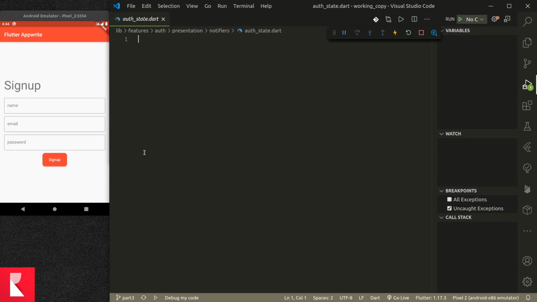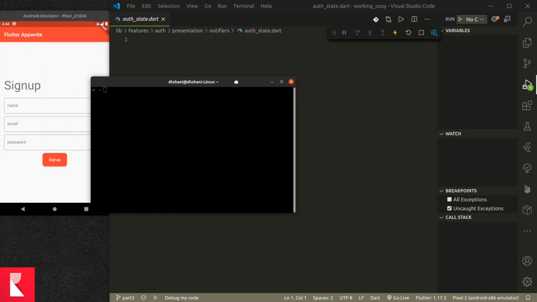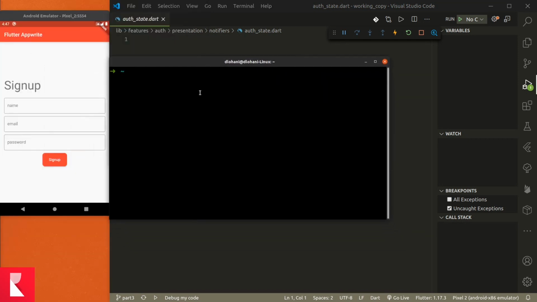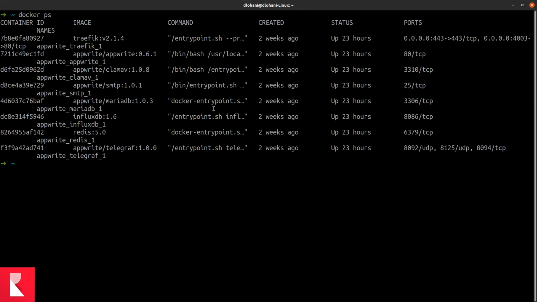To continue with this tutorial, first you need to make sure that your Appwrite server instance is running in Docker. To check, you can use the docker ps command. This will list all of your Docker containers that are running. You can see all of the Appwrite instances are running in my case.